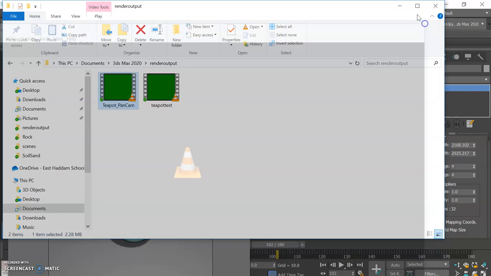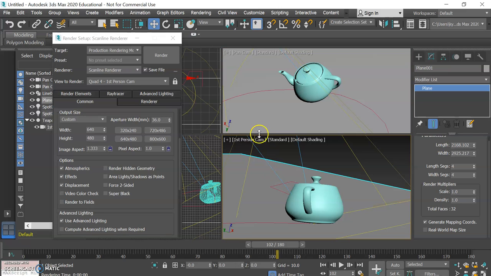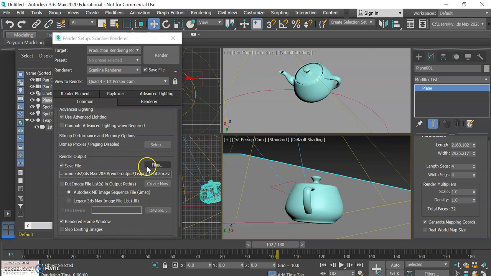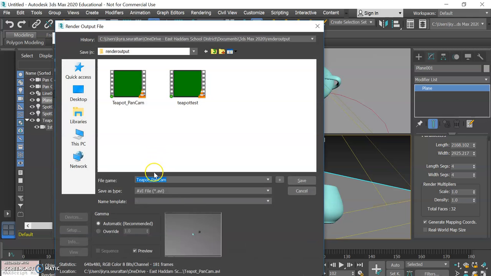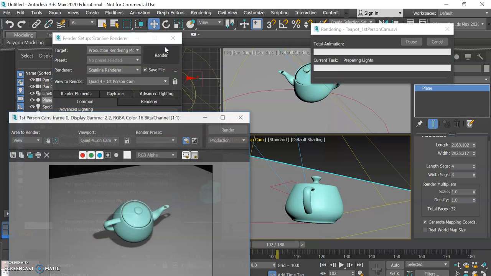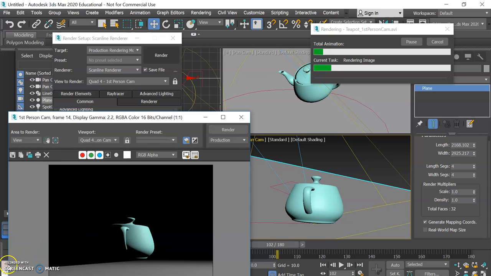So now I'm going to do the same process again, except this time I'm going to right-click the first-person camera viewport, so I make sure that I render out that. Go back into my rendering controls, click Files, because I want to make a fresh video, right? So I want this one to be the first-person cam. Save it as an AVI, hit Go, hit Render, and then now we can see that it's rendering from that first-person perspective. So once again, I'm going to pause the video and then bring us back once it has finished.